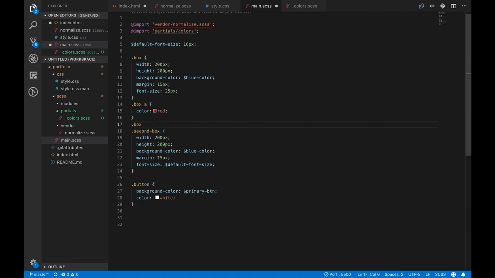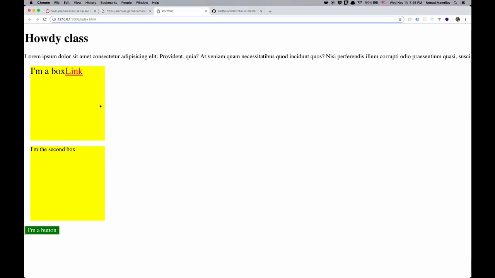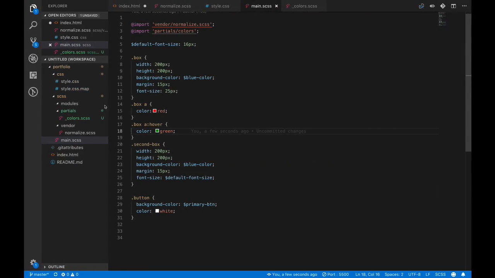You say, I want inside that box every A tag on hover to have color of... what color should I use? Green. So let's save this. When I hover now, it becomes green, right? But what I did here, I'm rewriting stuff again.